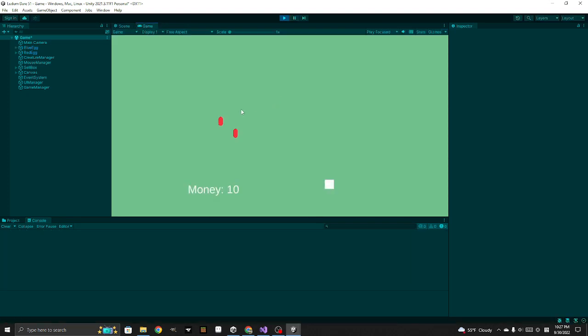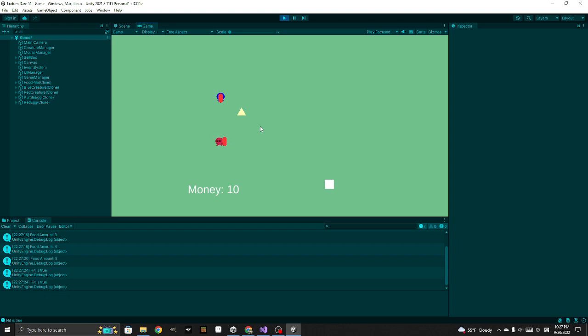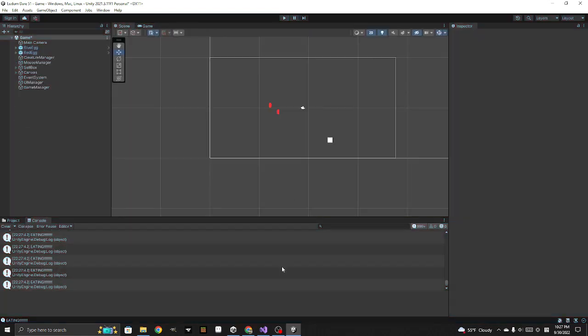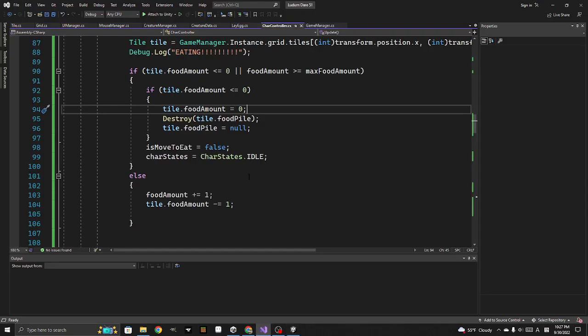So hopefully this will work. Try to add some food here. Now there'll be like animation that shows your hand sprinkling food down. Okay, they're both going to it. They're eating. Still eating. Darn it, darn it, darn it. What is wrong with this?